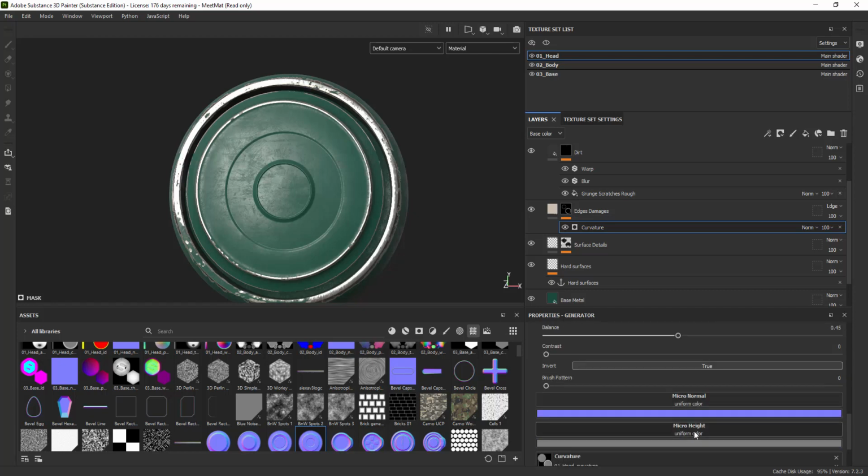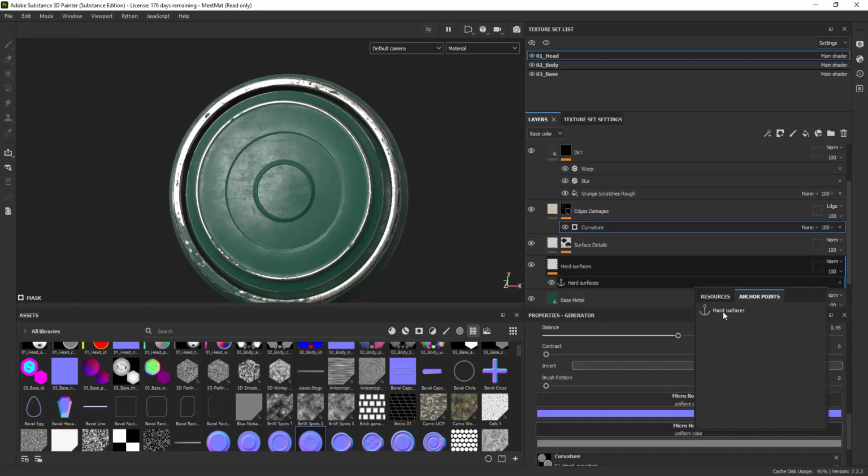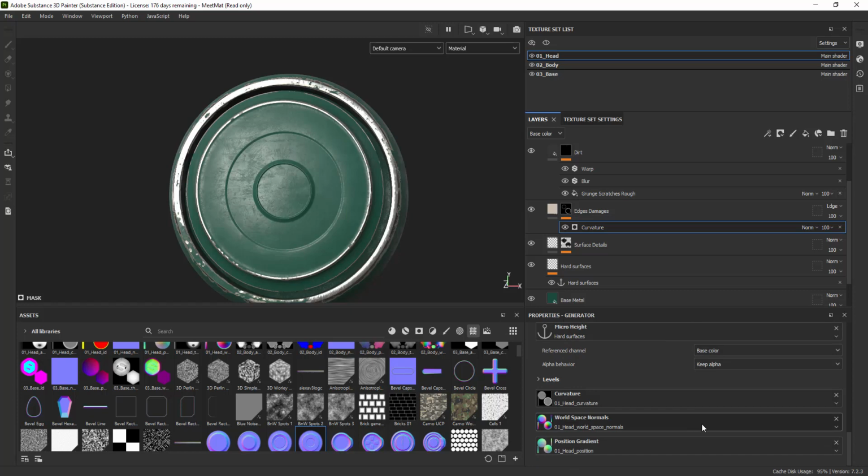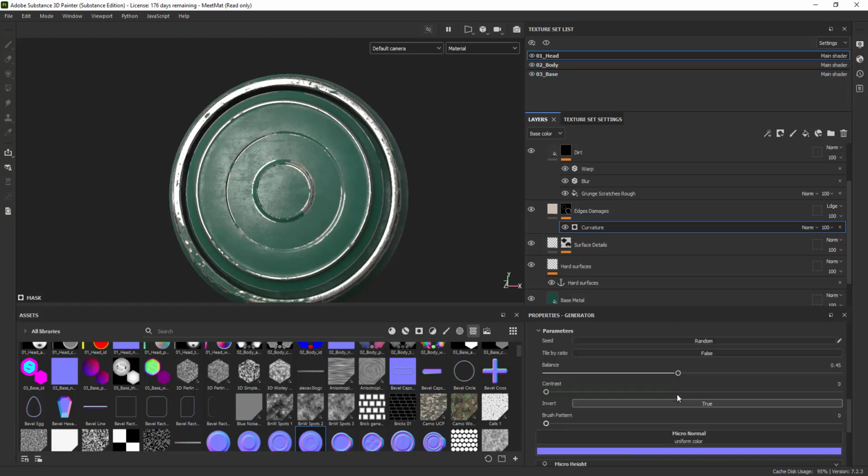Set Micro Height to the anchor point you have created. Then set the reference channel to Normal. Now the curvature will be transferred to the newly painted layer. Then we go back to change some of the parameters to make it look better overall.